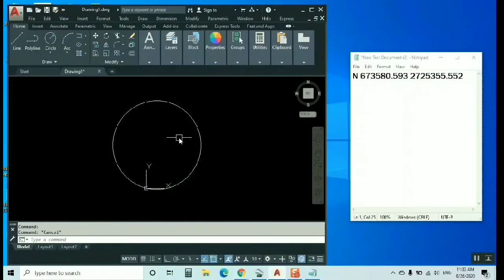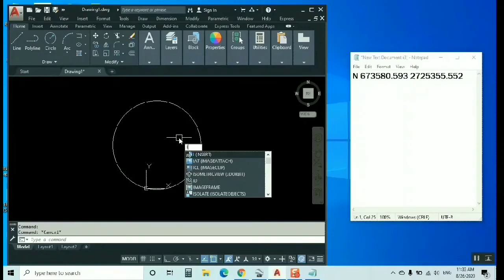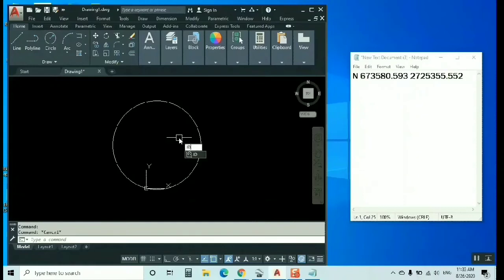So I will type ID. You should change the UCS to W. Don't forget that one. I type ID and I click the center, and I'll take this value. I need to paste this, sorry, but I can bring that back. Okay, no need, sorry for that. I'll go back one more time, no issue.